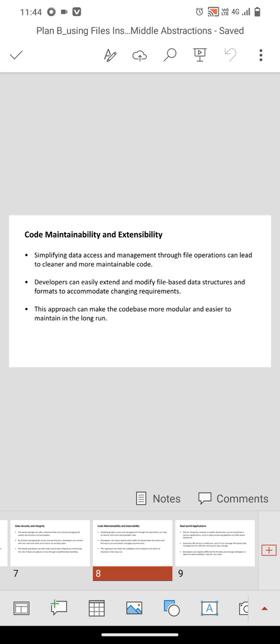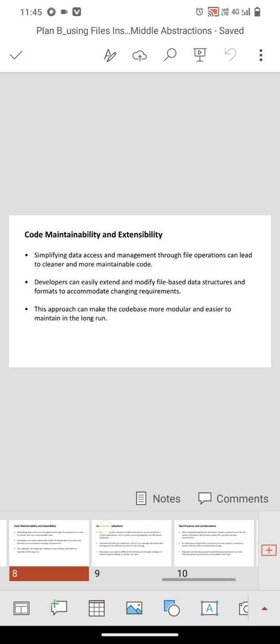This is the code maintainability and extensibility, the major points. Developers can easily extend and modify file-based data structures and formats to accommodate changing requirements. This approach can make the code more modular and easier to maintain in the long run. This is the code maintainability. We can see the next slide.